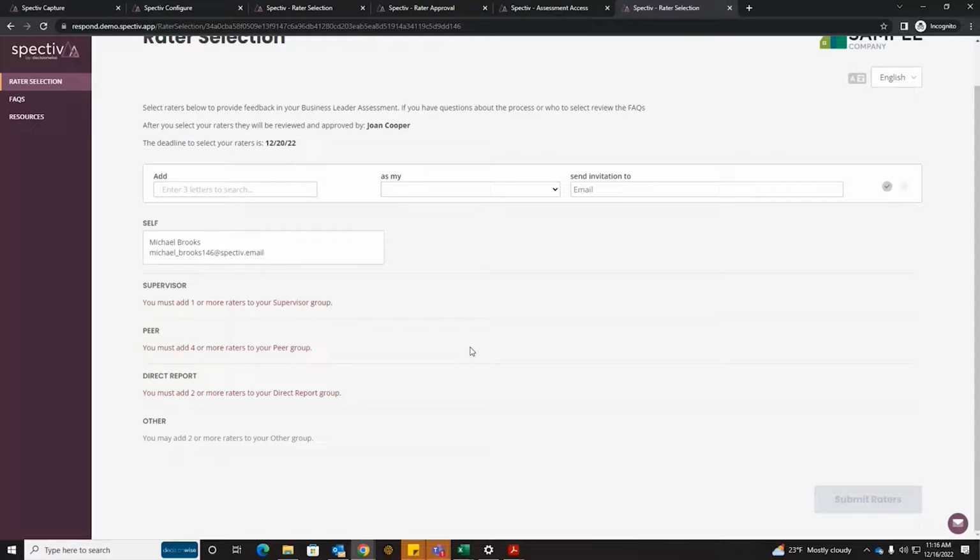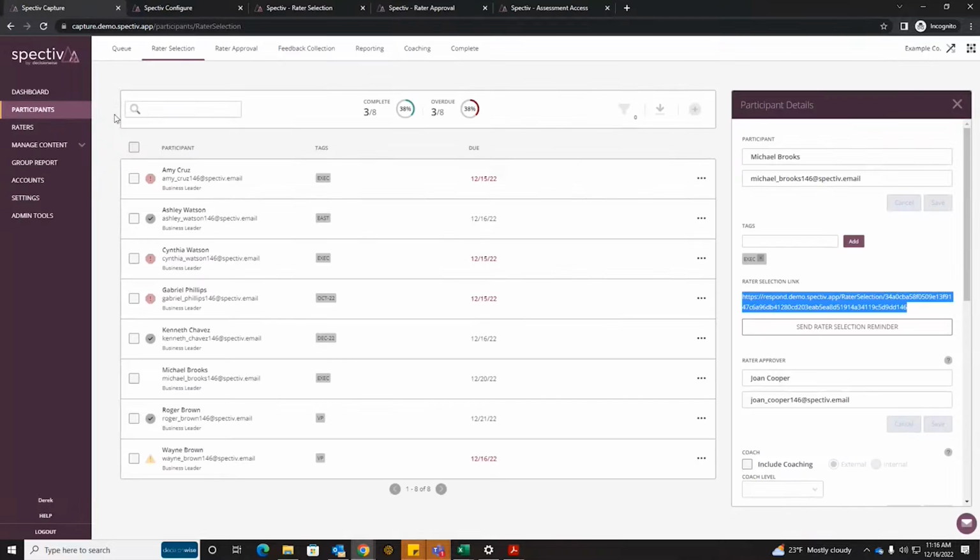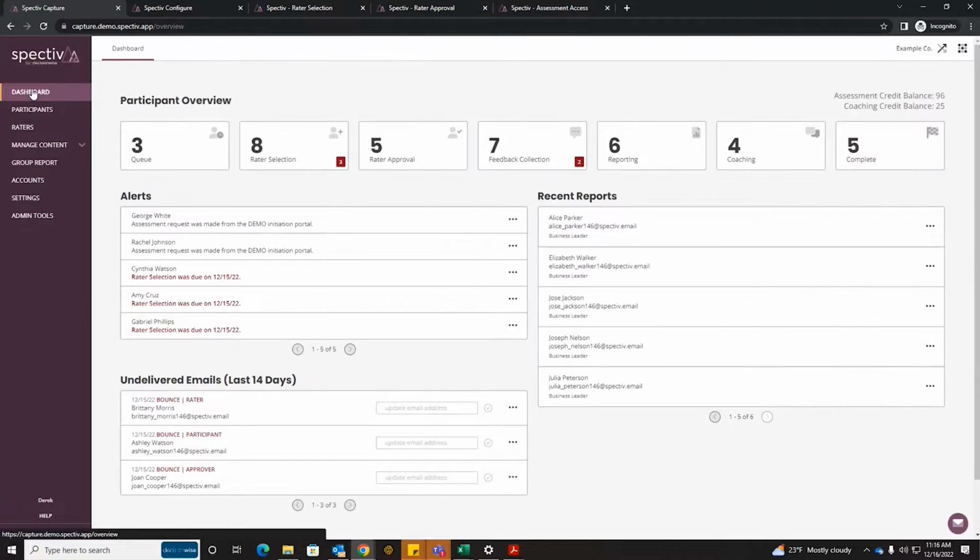Typically, I only mark them as required if we're allowing the rater to select their own. Then the rater knows, hey, I need to add X amount of raters for each rater group. Whereas if you are launching it on your own with pre-selected, you've probably already made those adjustments and made sure that the correct raters are going to be included. So that's just one thing I wanted to show with the rater groups.